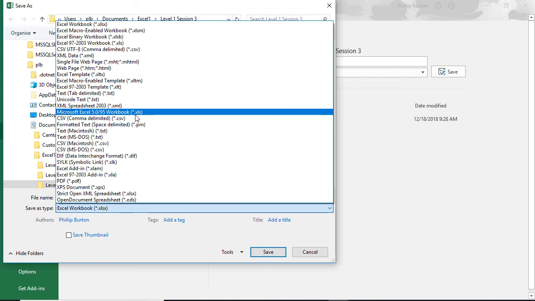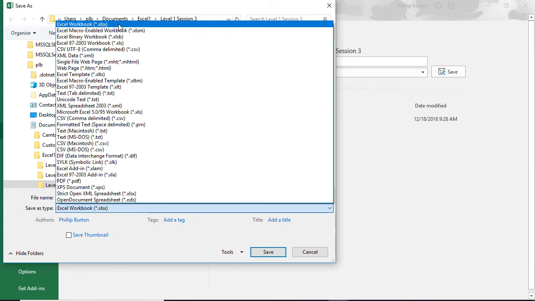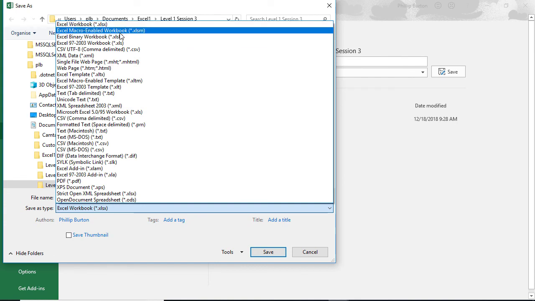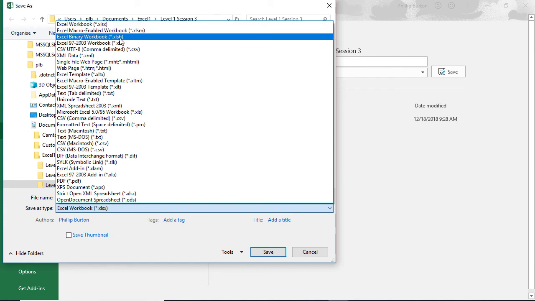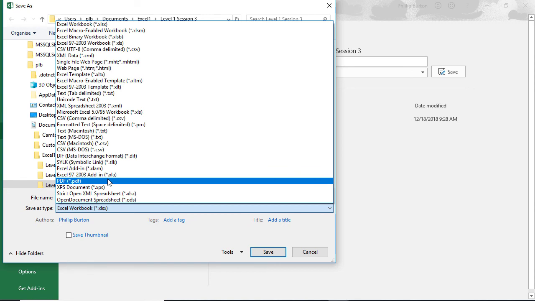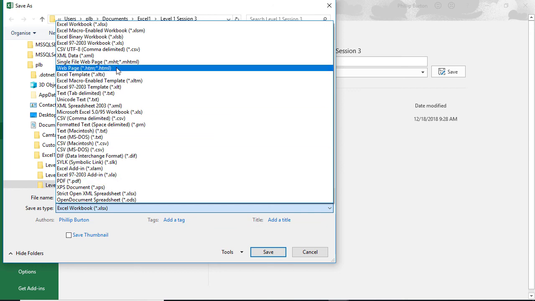But the vast majority of the time you'll be saving as a workbook, a macro-enabled workbook, or a binary workbook. They're the major file types. So you could create PDFs if you want to send it to somebody else, but it's a presentation tool. They can't change the values. It's largely read-only. So most of the time, just stick to the top 3.